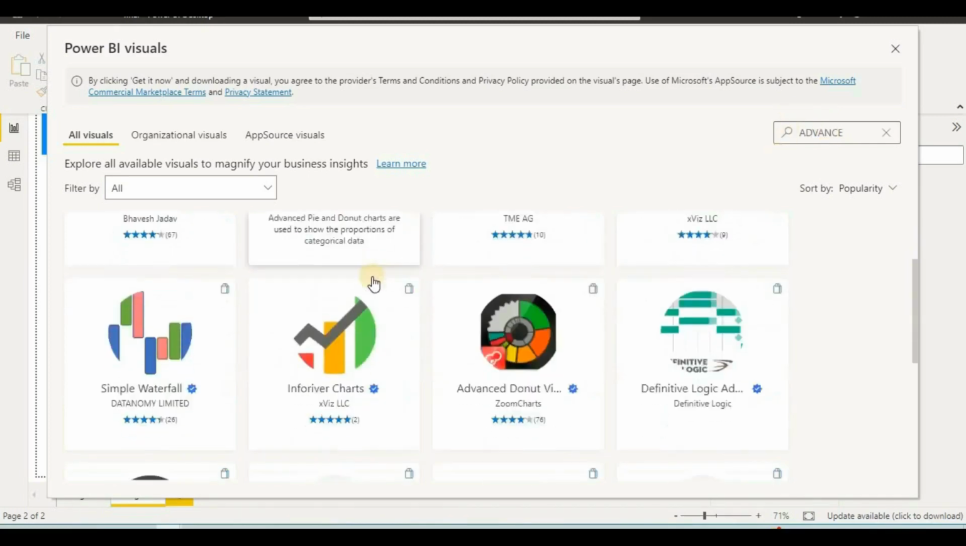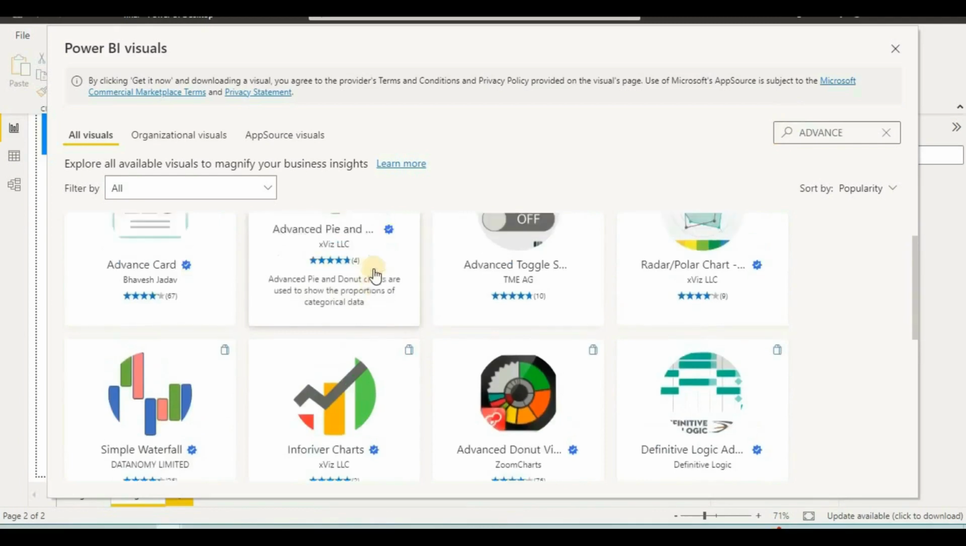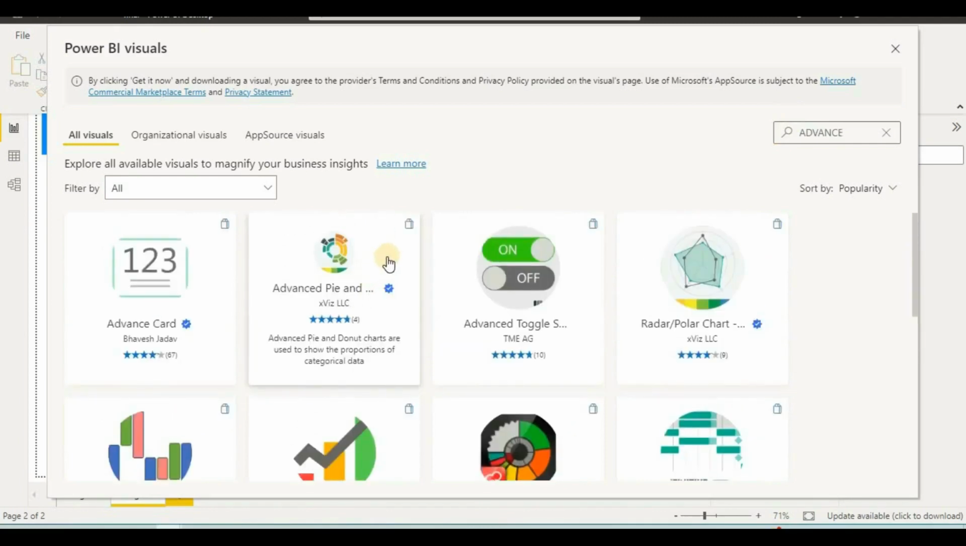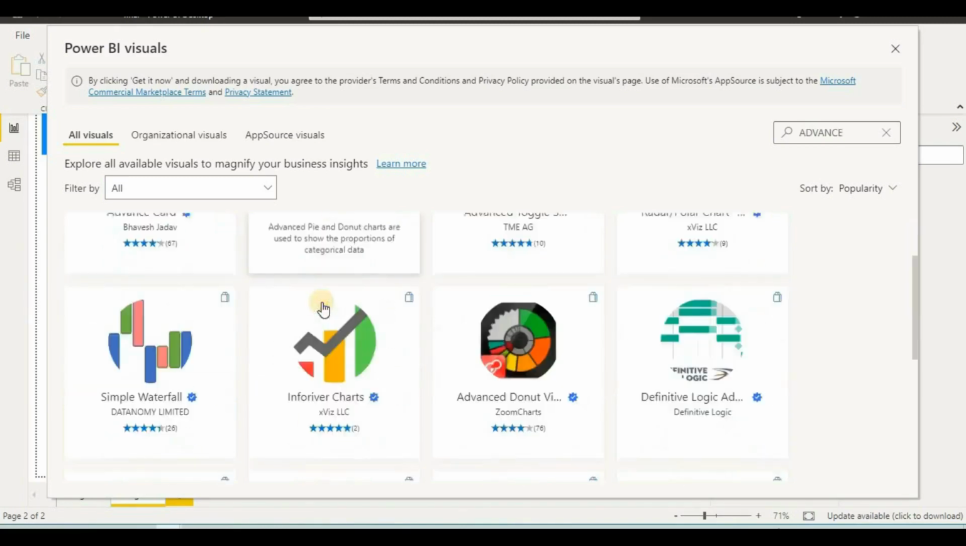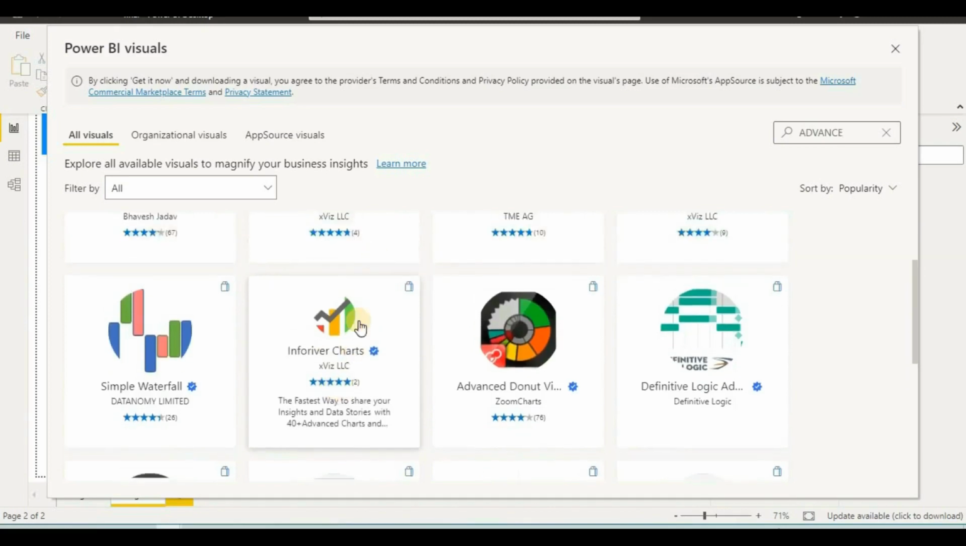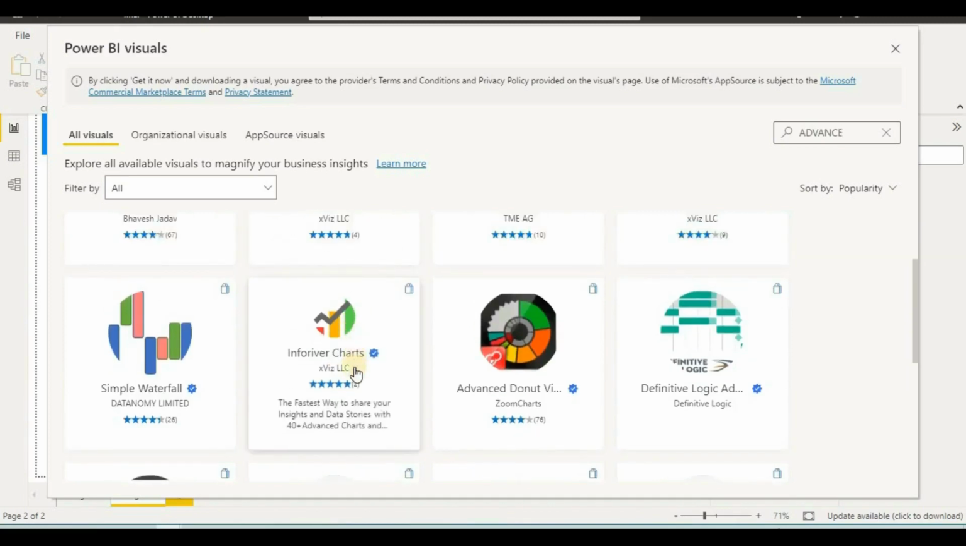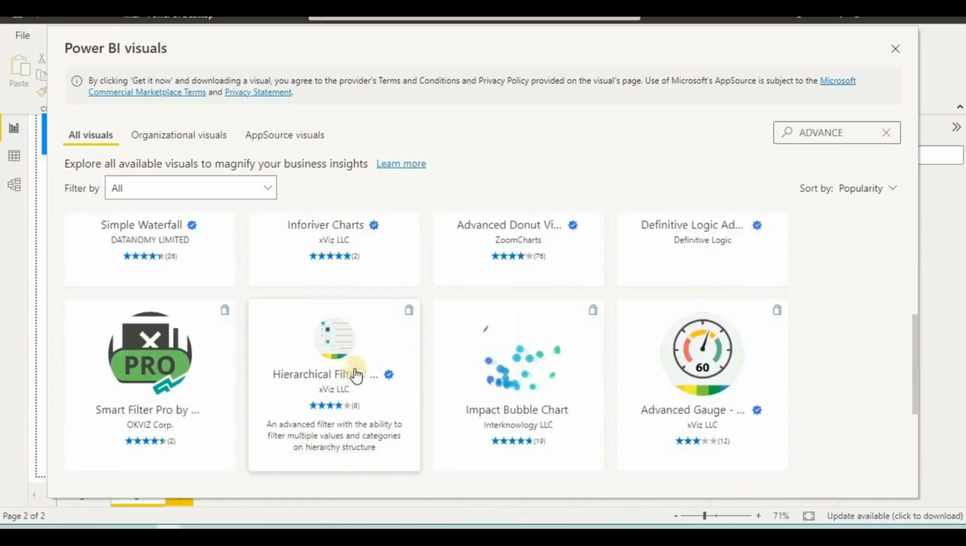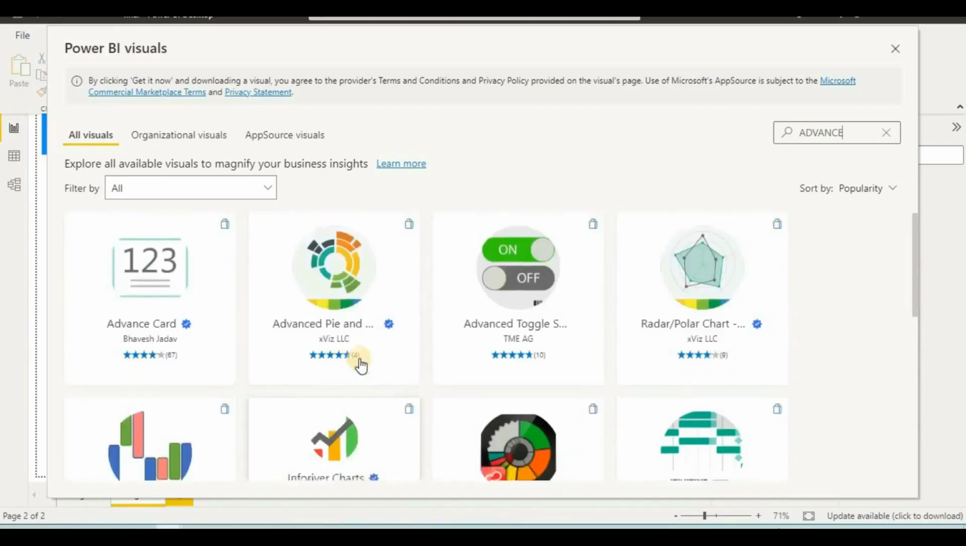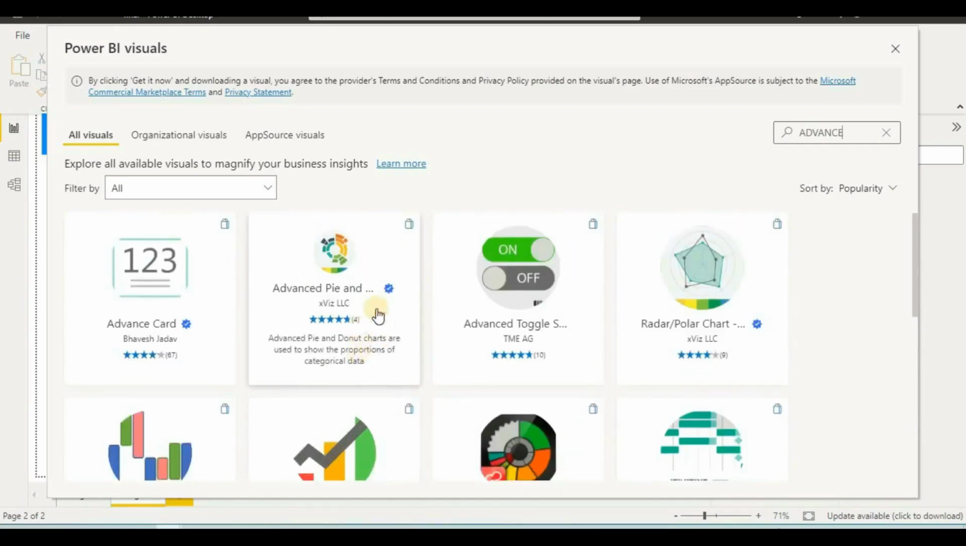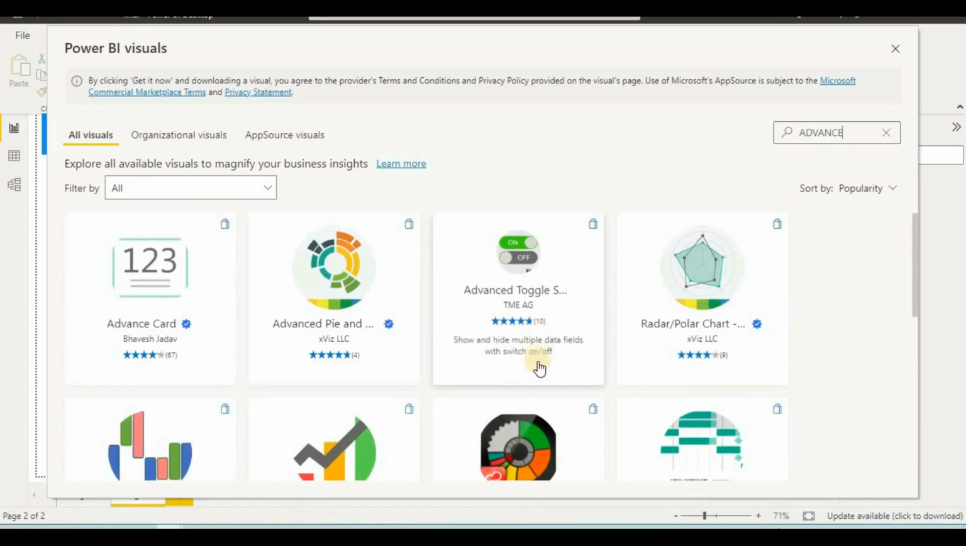Now we will go here and type advanced, and after typing advanced we have many charts here. Like this chart, which is the advanced pie chart, it has a blue tick, which means it is certified by Microsoft. These are other charts, like this infographic chart, and this is a hierarchical filter. There are many types of charts available.